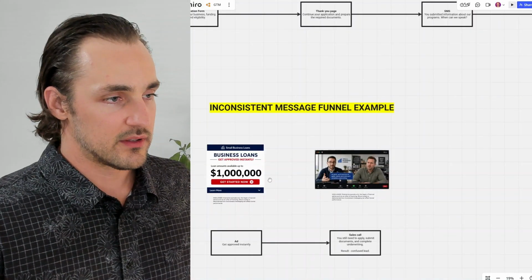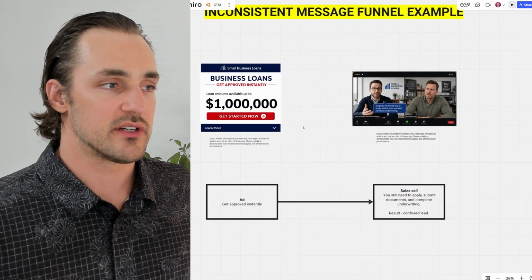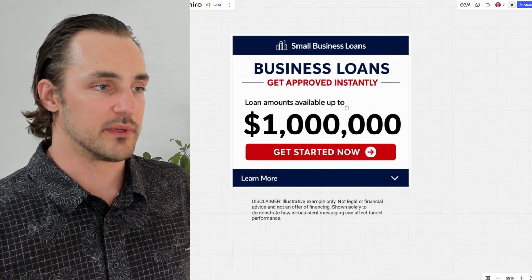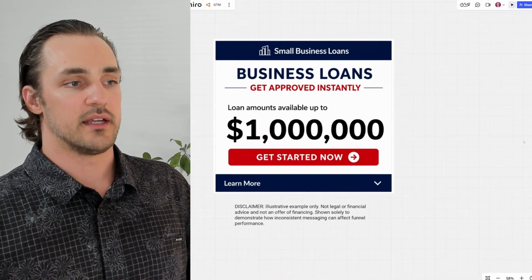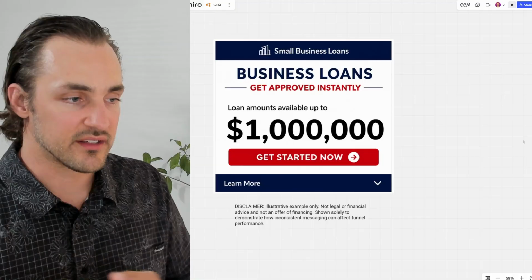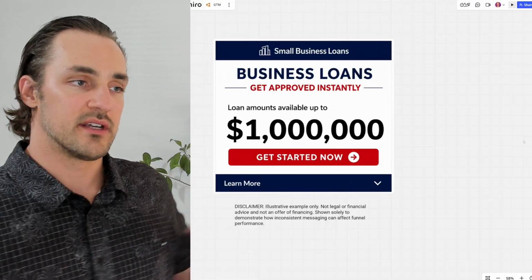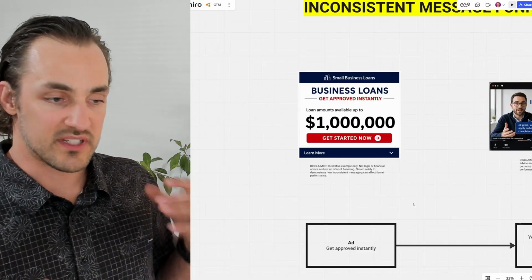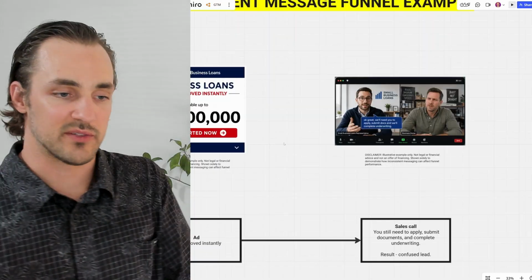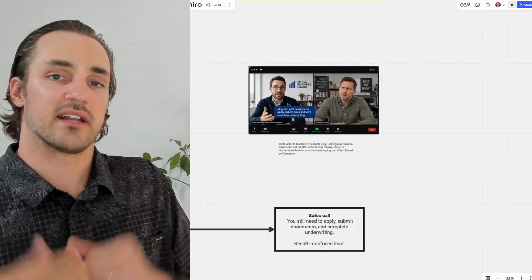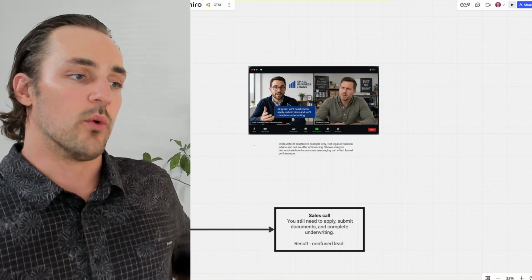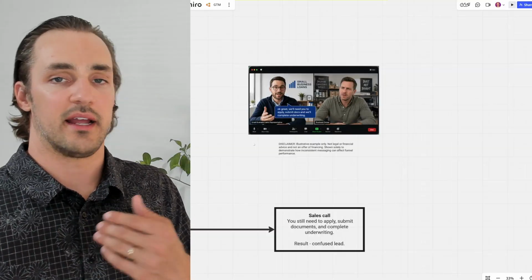So that leads me to the inconsistent message funnel example. So again, not a real ad, not a real offer, but let's just say this is an ad for loan amounts up to $1 million. Get approved instantly, get started now, big bold letters. It really communicates something. Specifically, get approved instantly. The next time they actually talk to your salesperson, they're saying, hey, you've got to get us some information, apply, submit your application, submit your bank statements. We'll complete it, we'll get it to underwriting, and we'll be off to the races.